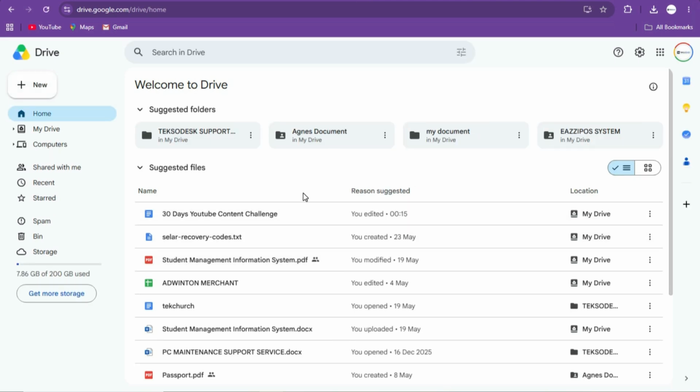Now, if you don't know, Google Drive is a cloud storage service from Google. If you have a Gmail account or a Google account, you can use it to access this for free. And one thing is that they give you 15 gigabytes to store any information that you want on your Google account.